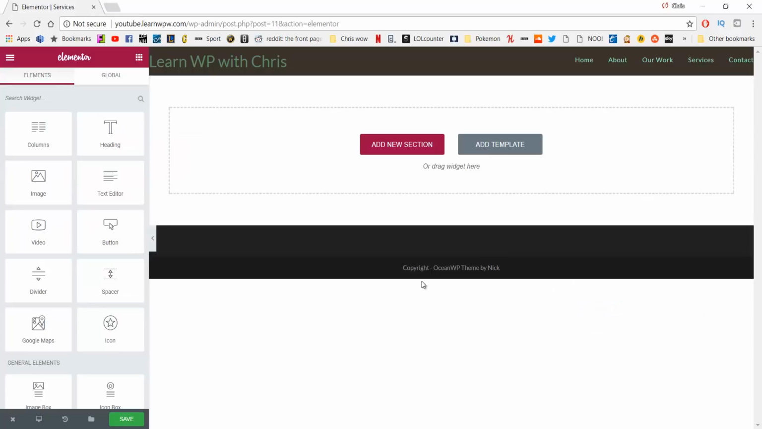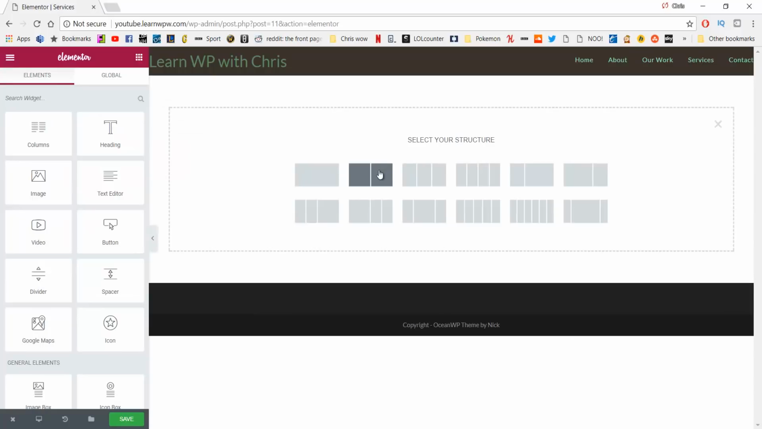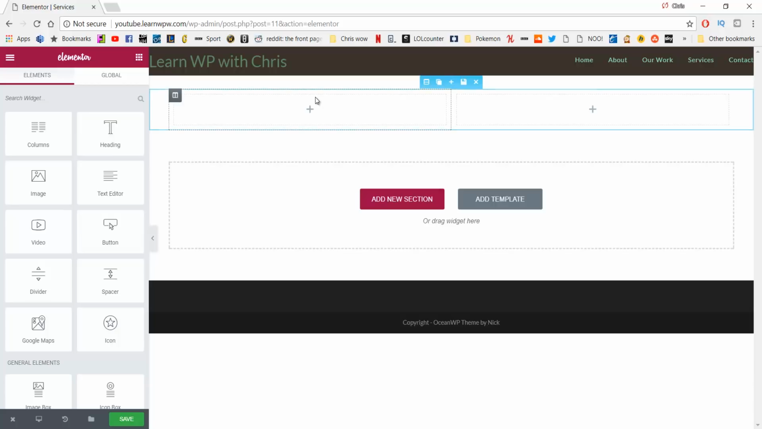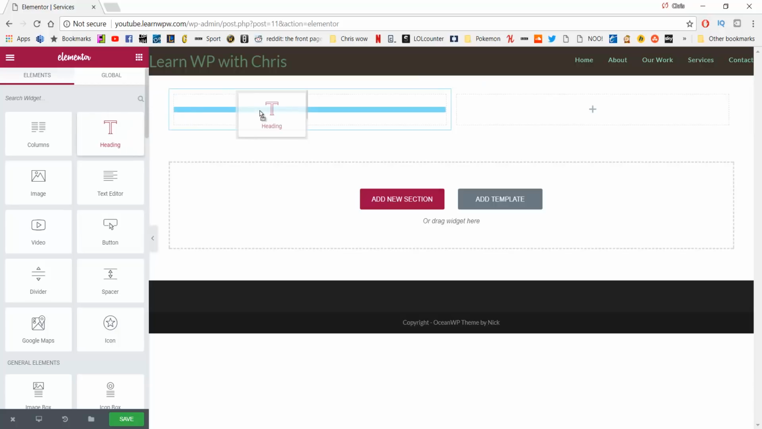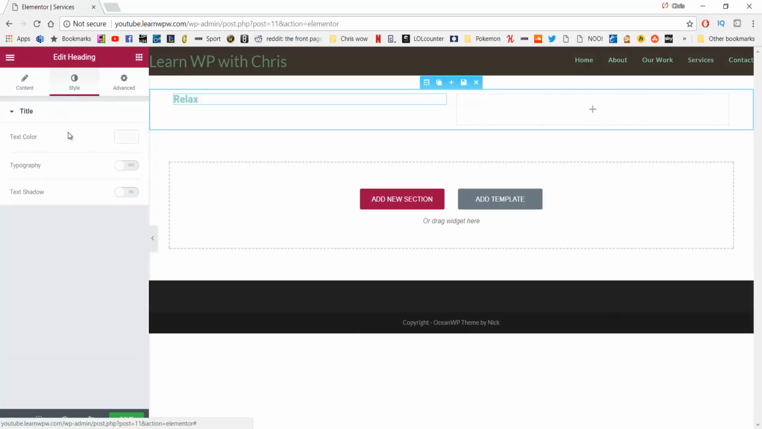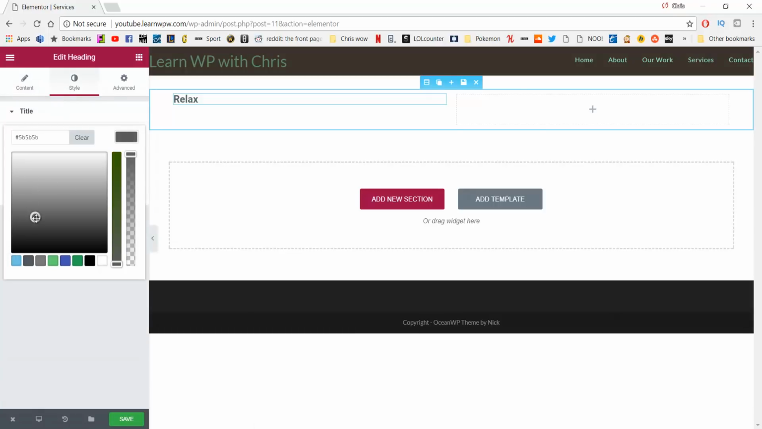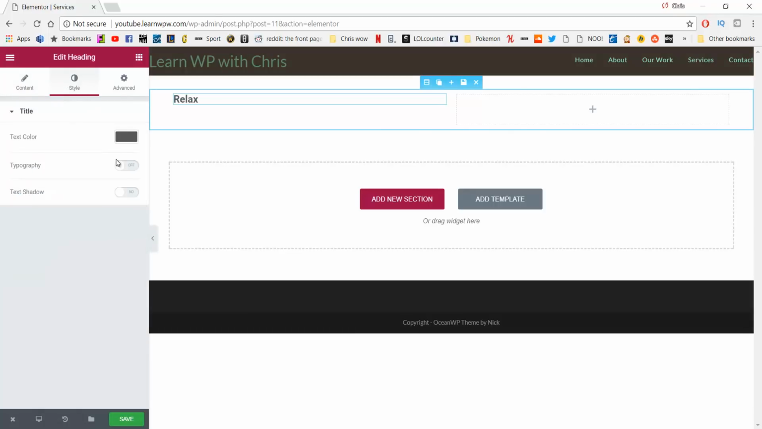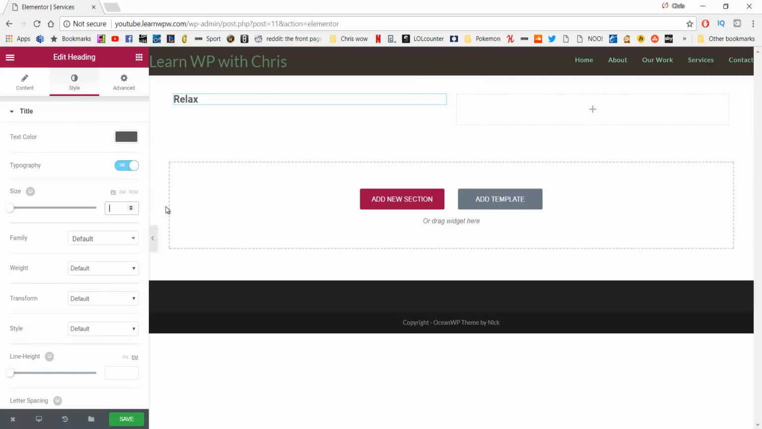So for this section here, we're just going to add a new section, and it's going to be the 2-column structure. And for the first column side, we're going to throw in a heading. And for this heading, I'm just going to call it relax. Of course, you can write it whatever you like. And then I'm going to go to style, change the text color to a dark grayish. Click on style again, turn typography on. I'm going to change the size of this to 38 pixels and change the weight to 300.